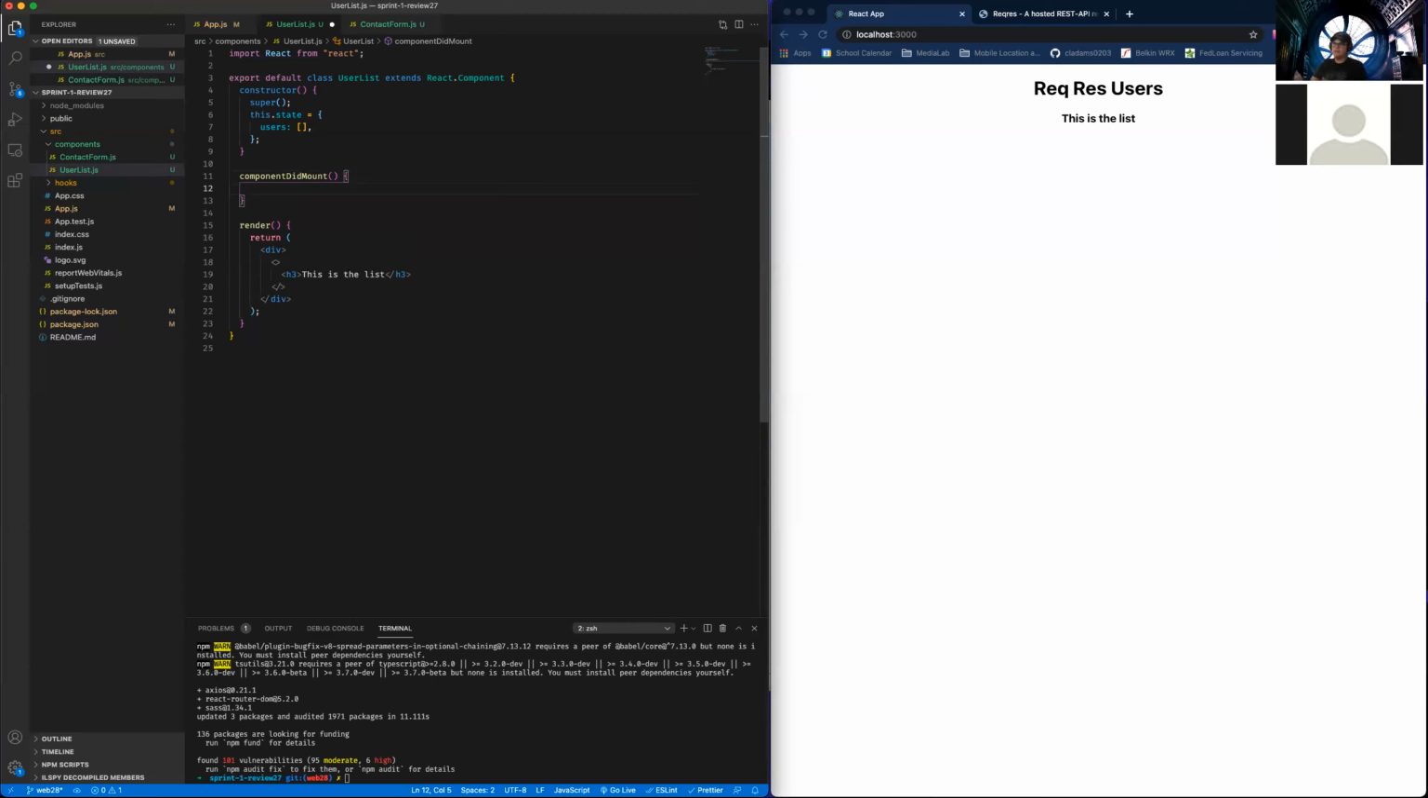It's basically a cleanup. It's going to remove any side effects, any listeners you might have, anything extra that you added to the component that will no longer be needed. It's going to remove them off the DOM.